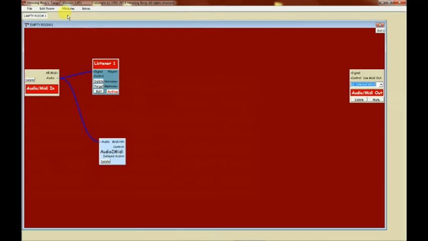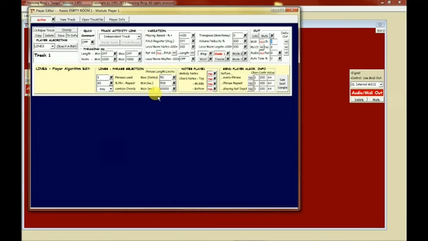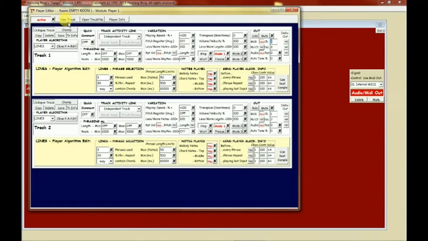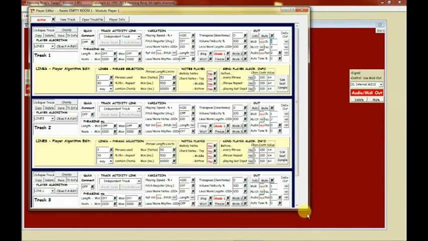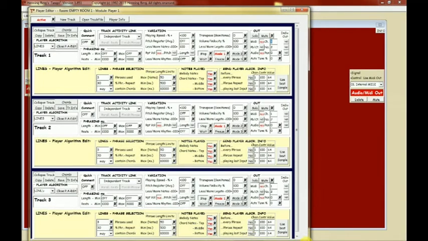The next module we need is a player, because obviously I don't want the program only to listen, I also want it to play some music. We go into the player's editor and have 1 track only here, so we add 2 more because, as I said in the beginning, we will need 3 tracks in this room. There we go.